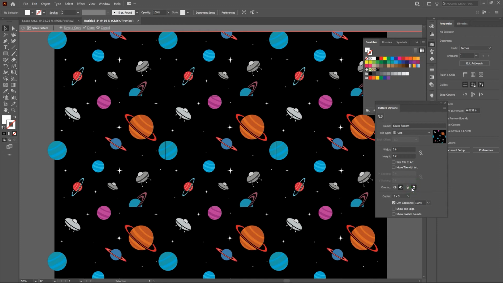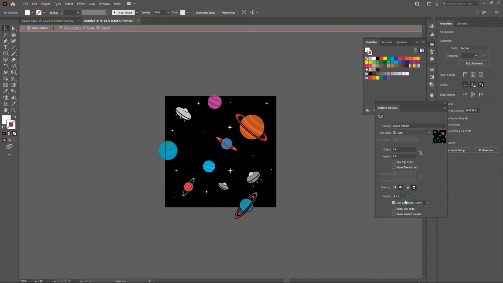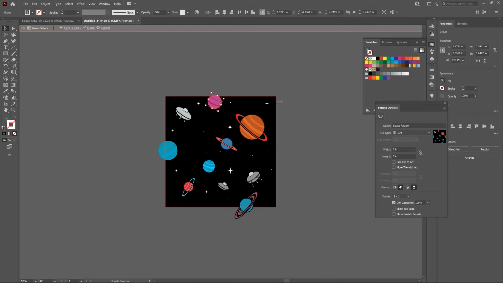It does, however, notice the other planet. So we need to fix that. We can only have a planet overlapping on one side. So we're going to go back to copies, going to go back to 1x1, and then let's move this planet down off of the top. That looks pretty good right there, and I think that'll solve our problem.